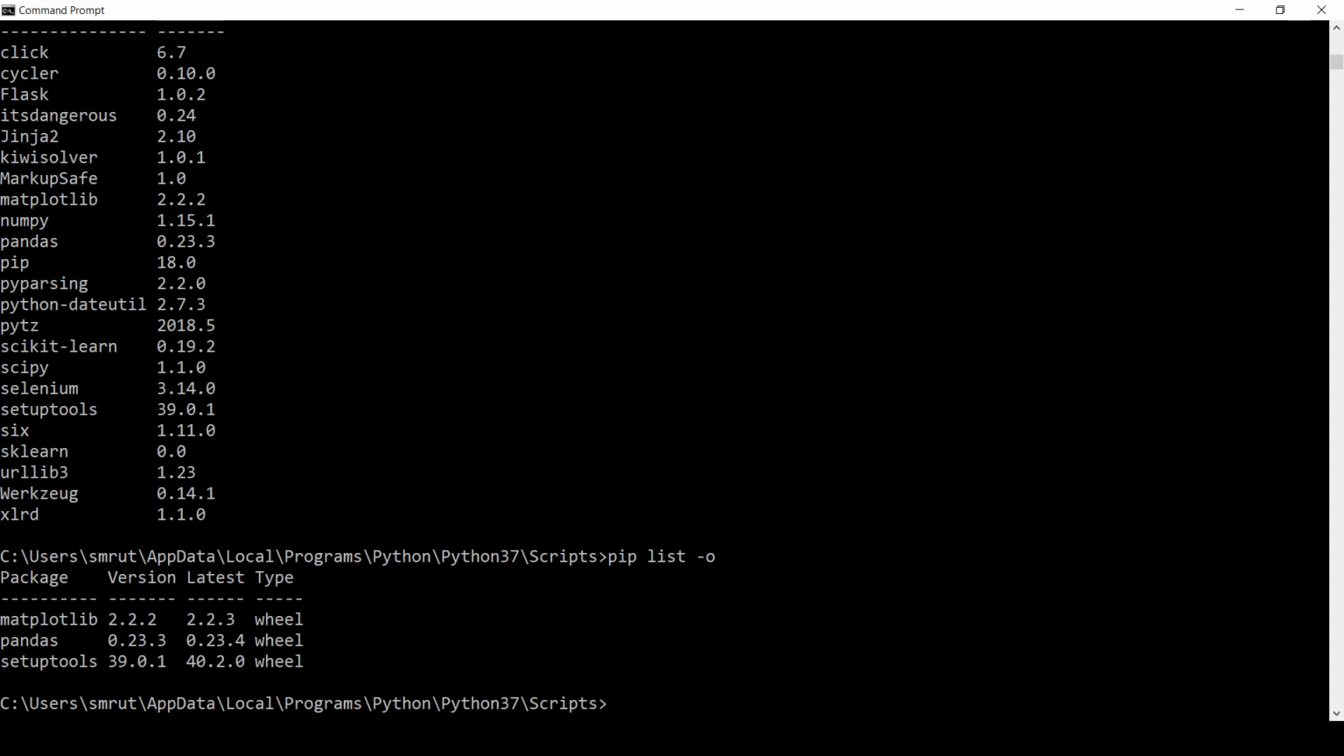You can download that one. So the three things which I have right now: matplotlib, pandas, and setuptools. And this is the current version, and this is the latest version which is available. So if I want to upgrade any particular package, I can do that.